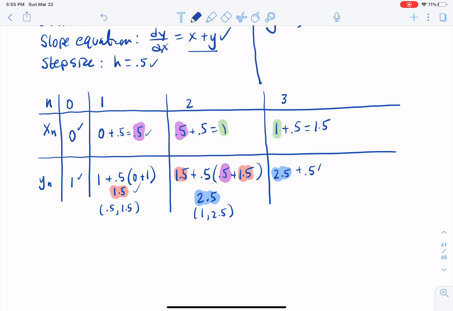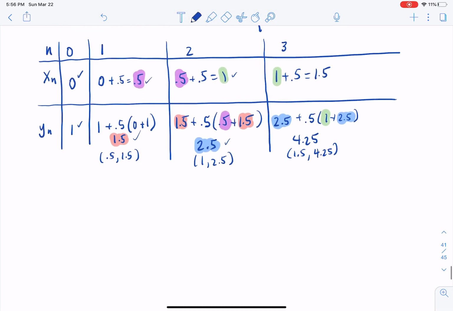Plus our step size of 0.5, and then the slope used at the previous point of 1 comma 2.5. 1 plus 2.5, so that's going to be 3.5. 3.5 times 0.5 gives me 1.75, plus 2.5 gives me 4 1/4. So our new point here is 1.5 comma 4.25. All right, and then we just have to do this one more time and we should be able to get to our last point. But before I do that, let's highlight a couple more things. We had green for that x value right there. All right, so we just need to do this one more time.